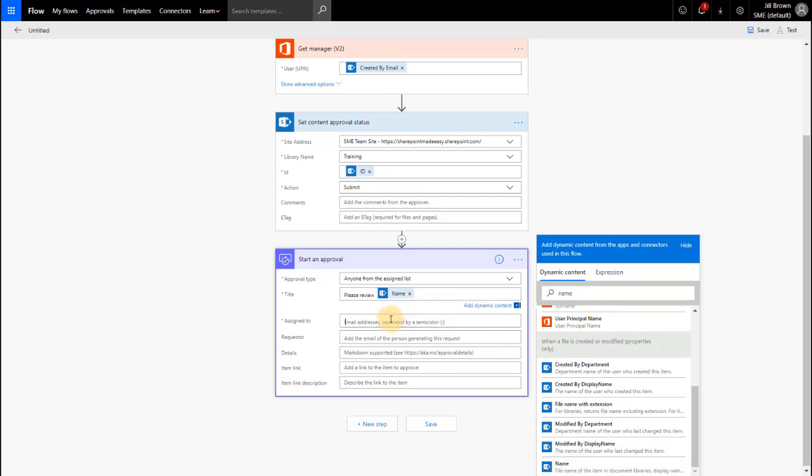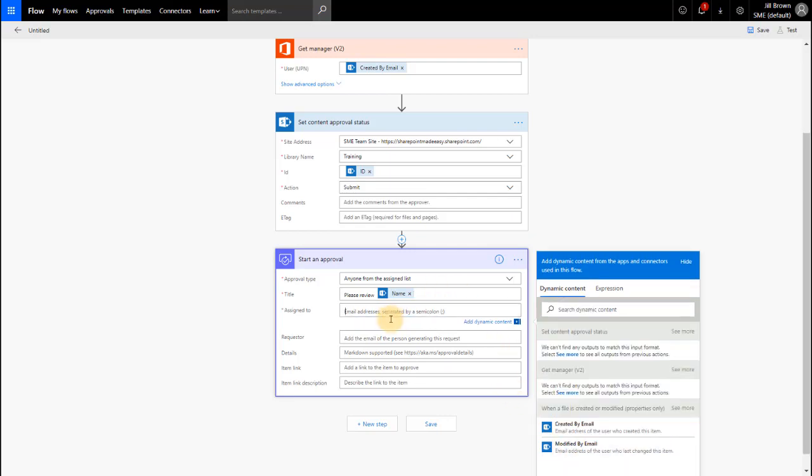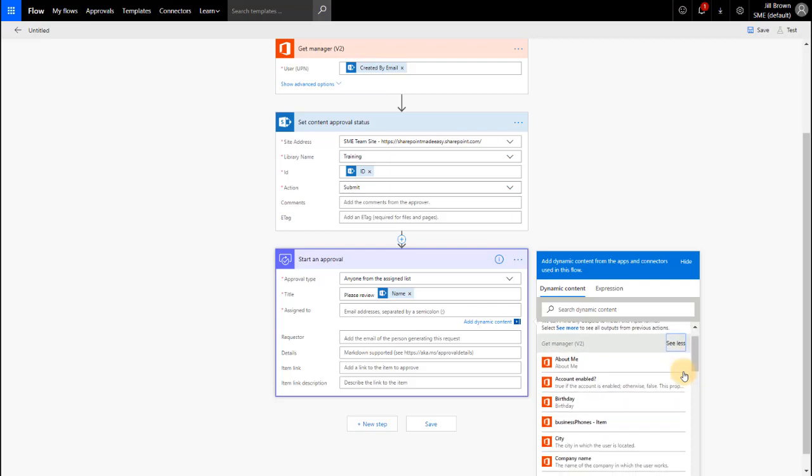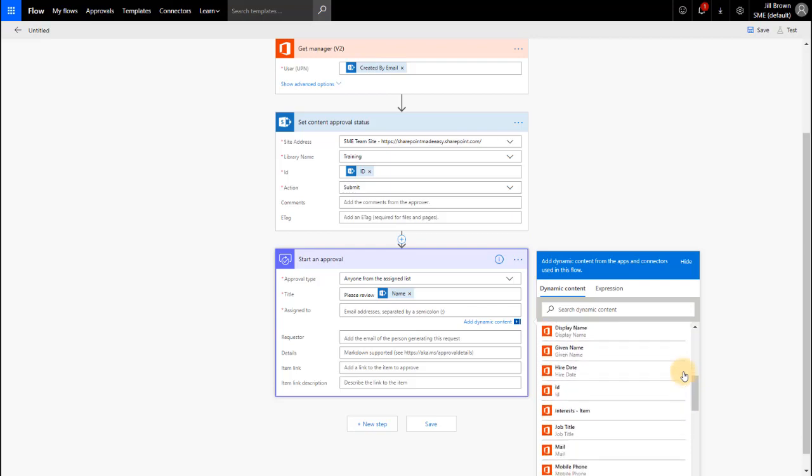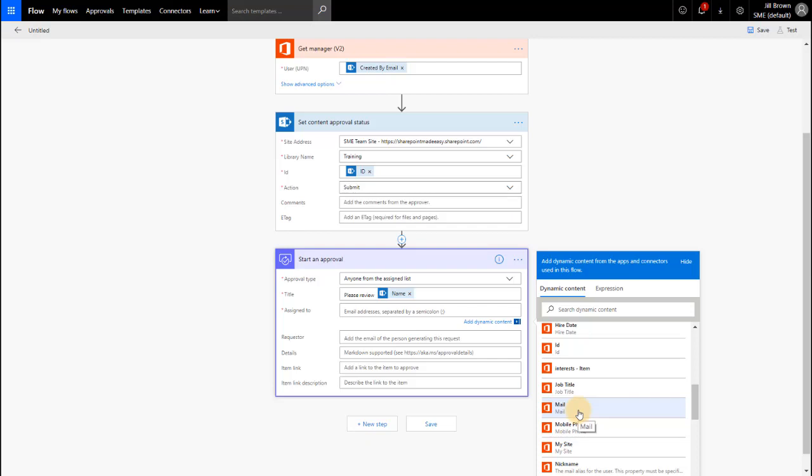And then I'm going to assign this to the approver, and that approver is going to be my manager, right? So I get this from the Get Manager dynamic content. But I can see here that the Get Manager dynamic content says we can't find any outputs that match. Well, I know that's not true, so I'm going to click See More. And actually, if I pick Mail, that will allow me to insert the email address of the manager that I fetched in this earlier step.